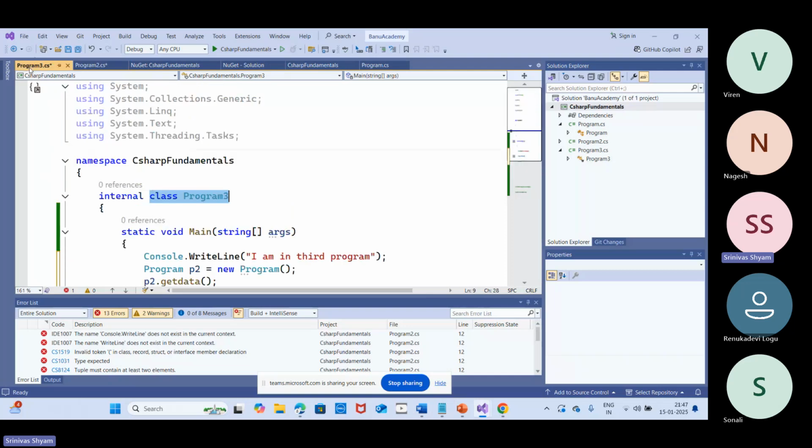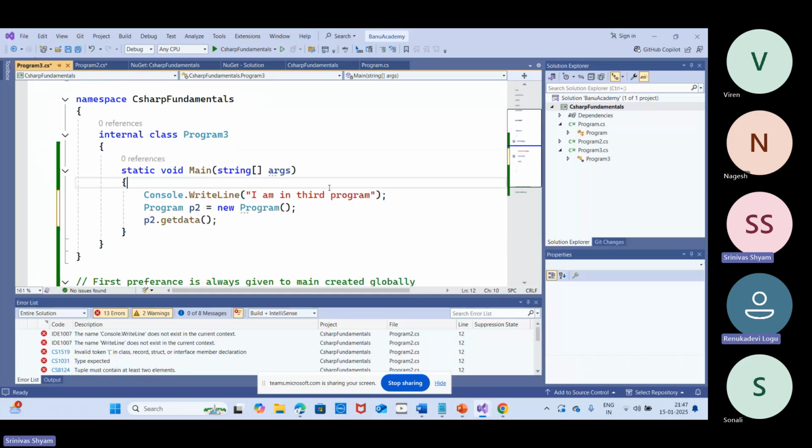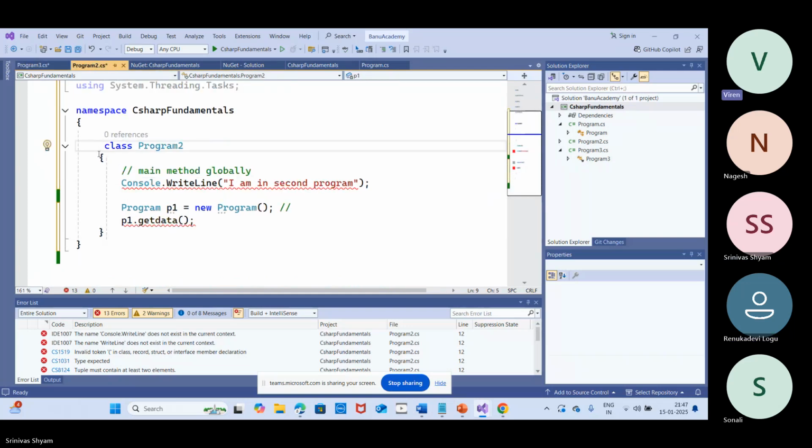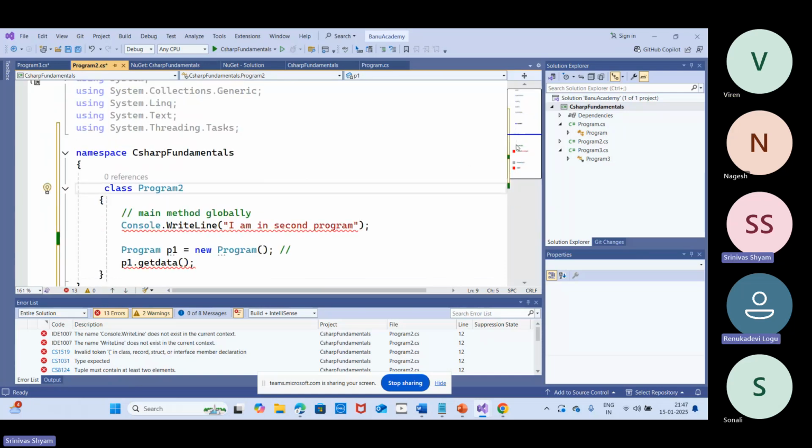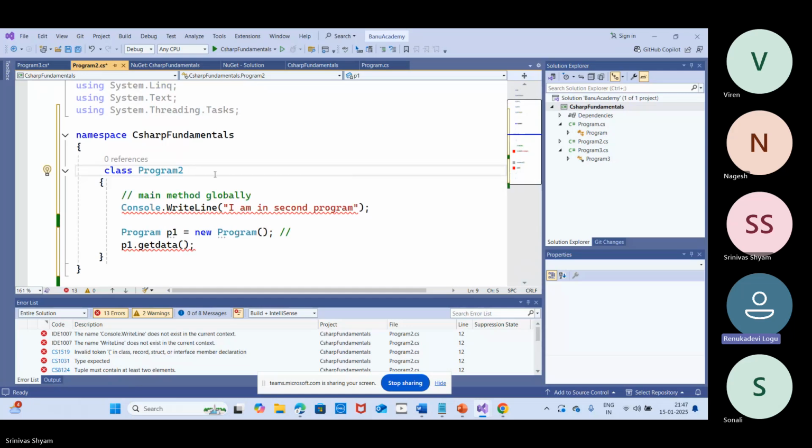Let me just go ahead and match with something. We need a static void Main. I think you have set the compiler for Program 2. Hold on one second, Program 3 is having the main class. Correct, inside Program 3 it has the main class, but for this one, we didn't have.